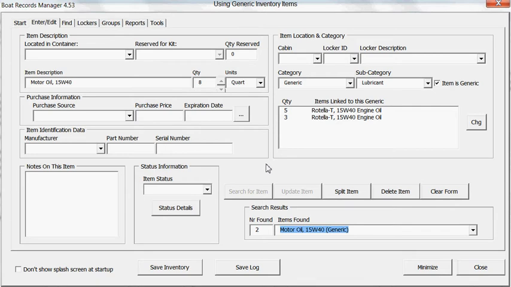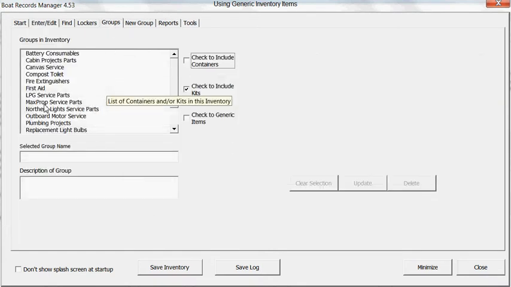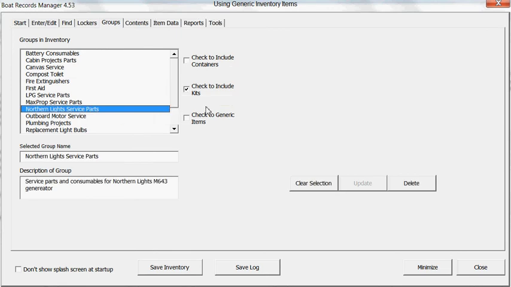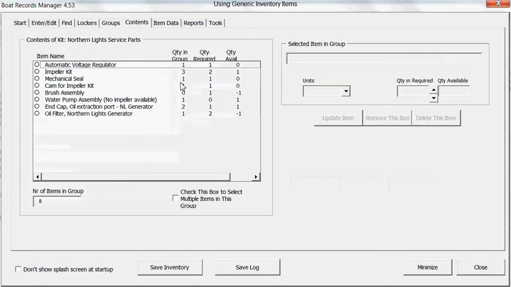Well, the principal use is tracking consumables. And in this case, I want to do it from within a kit. So I go to the groups page and I select the Northern Lights service part kits. My Northern Lights generator uses 15W40 motor oil. And I go to the contents. I don't have any motor oil in that, so I want to add it.